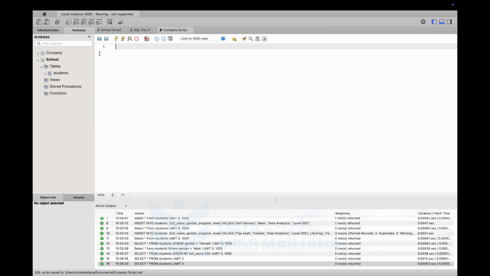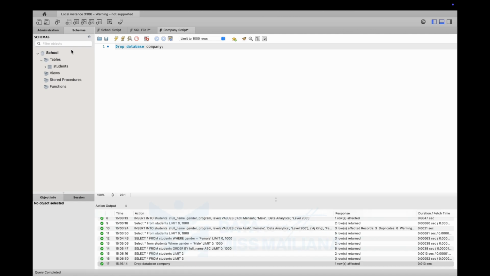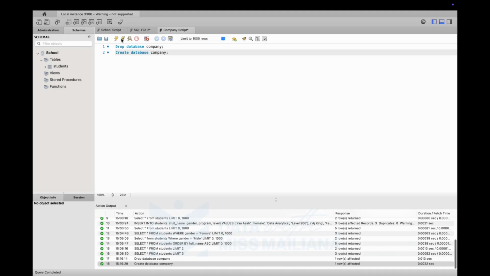All right, first and foremost we have the company database here, but probably we just want to delete it and start all over again. So we say drop database company; execute. It's gone, so now we can create it again. Say create database company; there's no need to drop it, but I just want to start afresh. Execute, refresh my schemas, and I have it here.